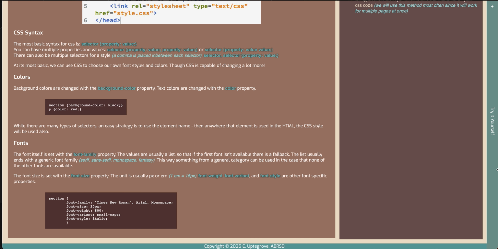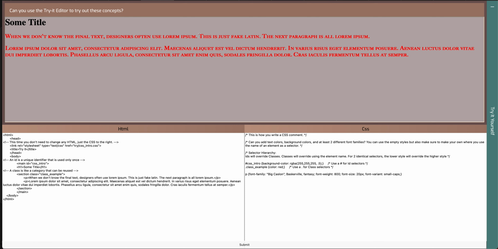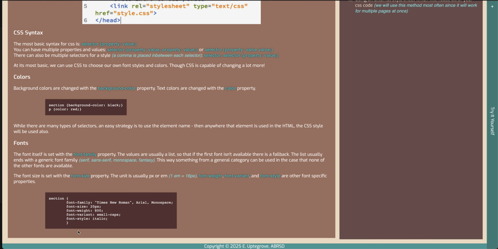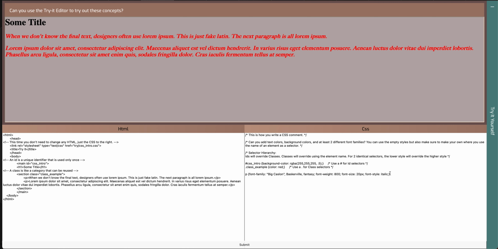So font variant, font style. Small caps is interesting because the first letter of a sentence will be larger, but everything will still be capitalized. I'm going to remove that because I probably would not do that to paragraphs. It might be something that would be more appropriate for a title, so maybe for the H1. All right. We also have font style when we want to make something italic. There we go.